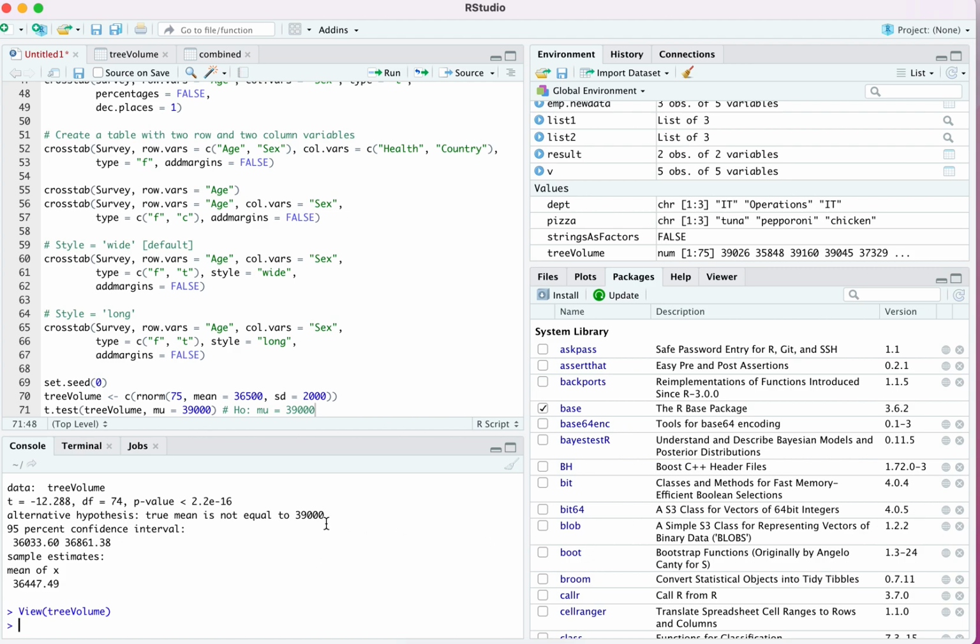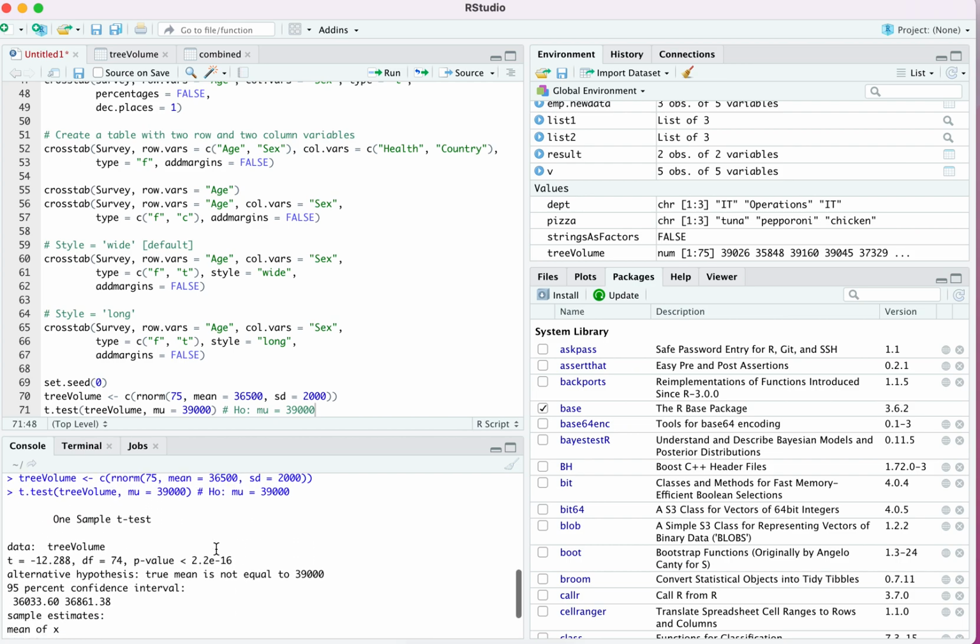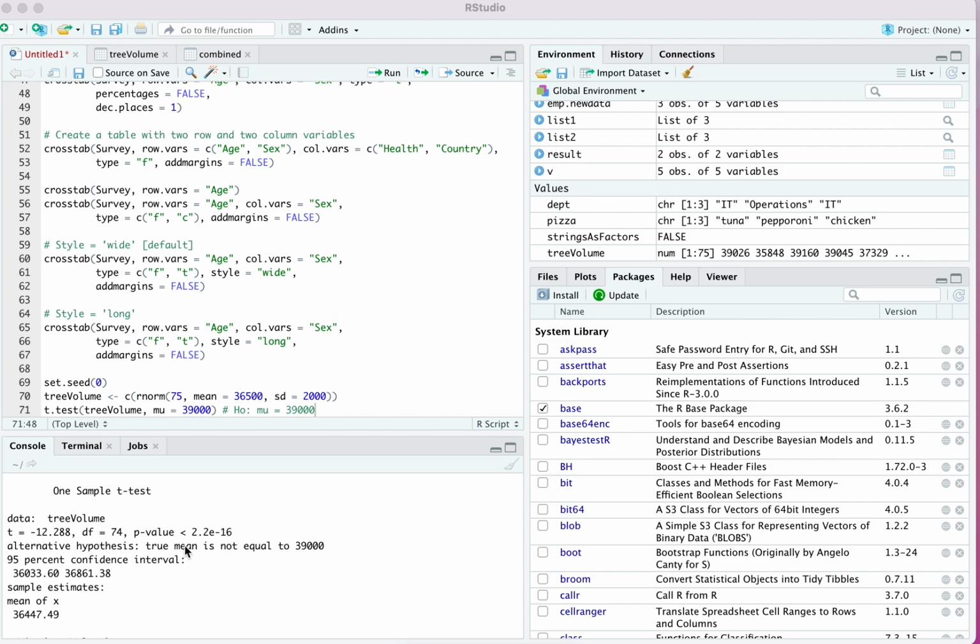If you look at the p-value, what does it mean? Is it rejected or accepted? Since our null hypothesis is mu equals 39,000, this is actually a two-tailed test. We do not know whether it is greater than 39,000 or less than 39,000, so the hypothesis right now is not equal to 39,000, and this is the confidence interval.